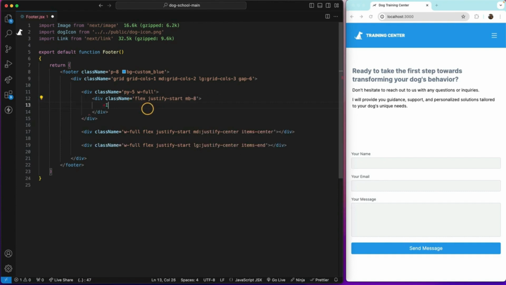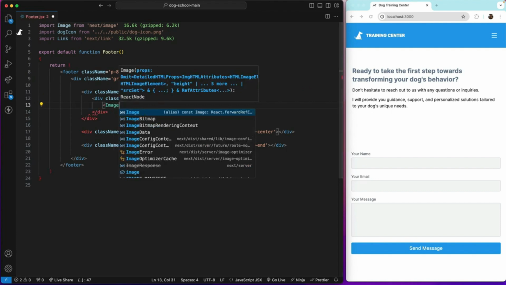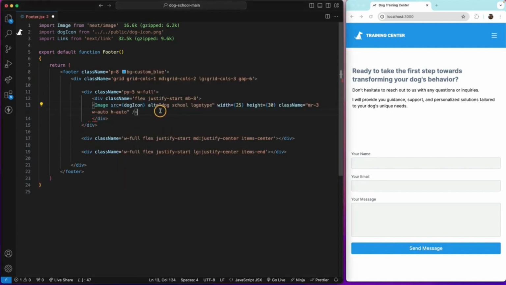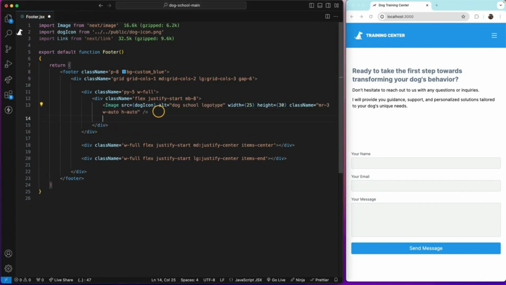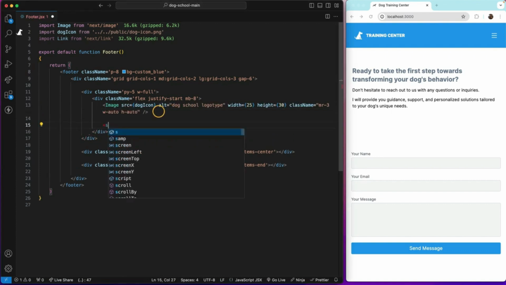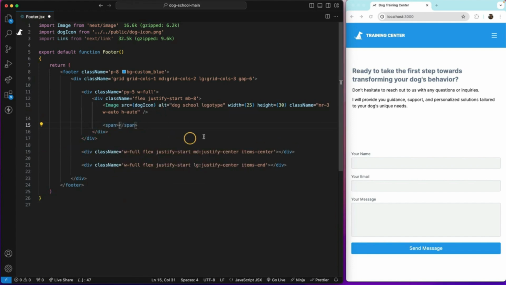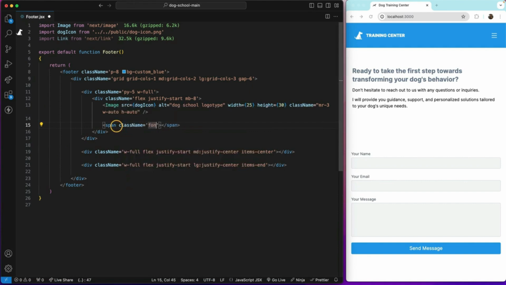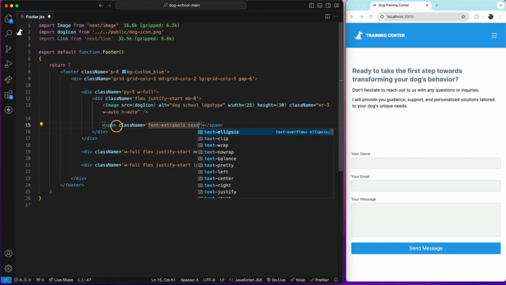So let's start with an image, and I can actually copy paste this image, of course, so it's a bit faster. And right below it I'll have a span tag, and this span I can simply style it right away. The font is going to be extra bold. I want the text to be 2XL, but on XL, I want to make this text to be bigger, so text 3XL.